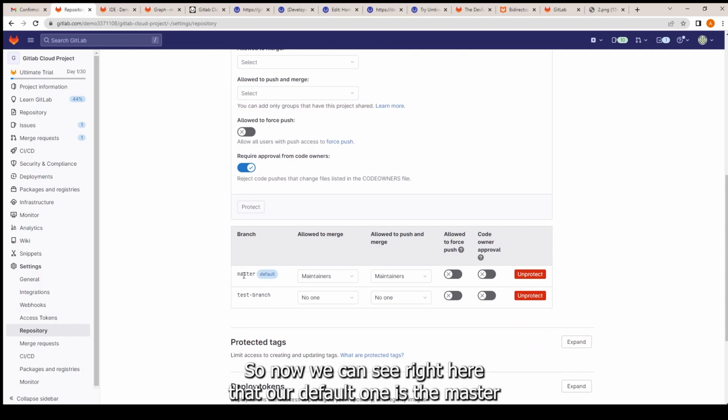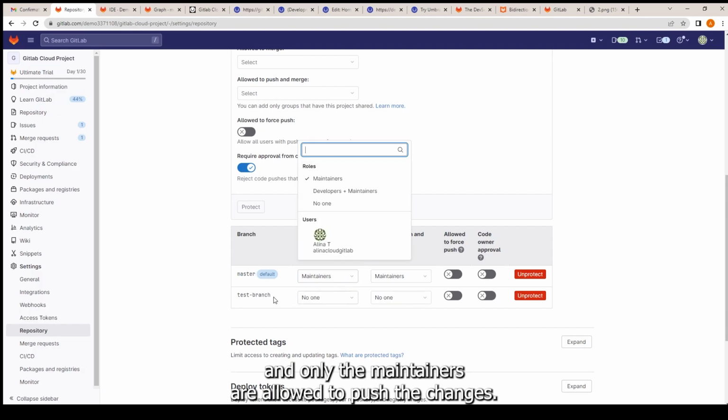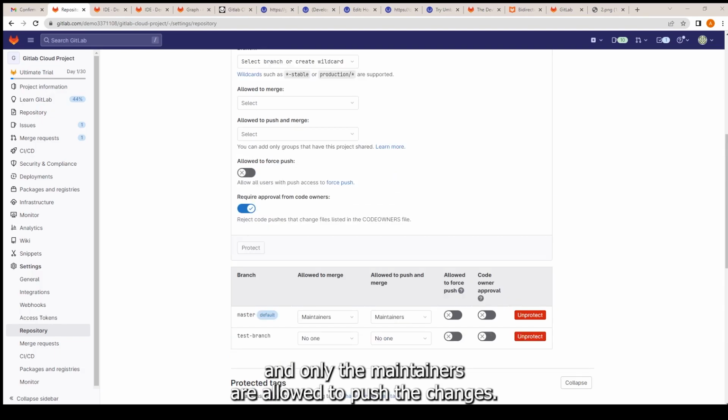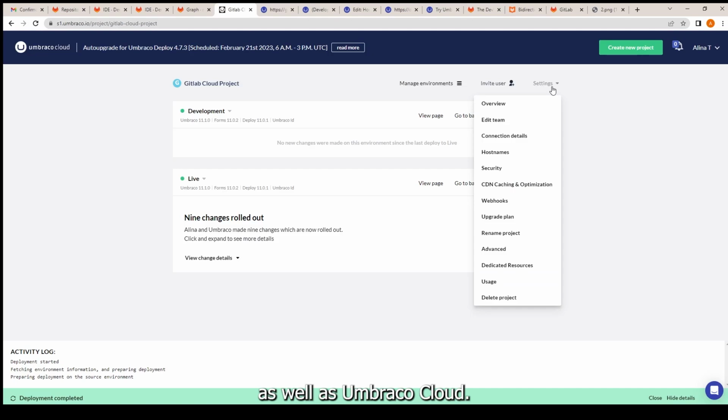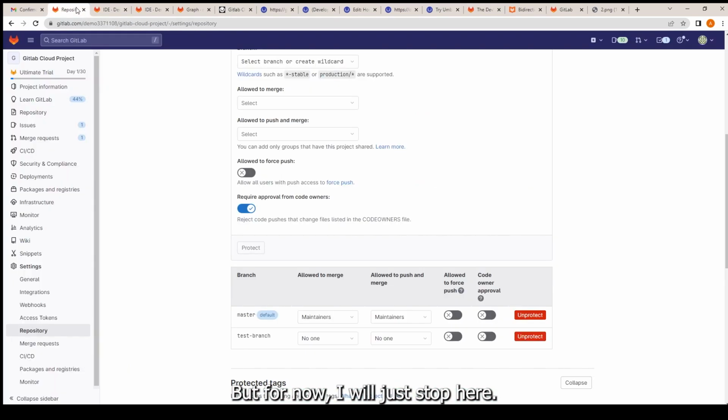So now we can see it right here that our default one is the master, and only the maintainers are allowed to push the changes. So there are many more features that Gitlab offers, as well as Umbraco Cloud. But for now, I will just stop here.